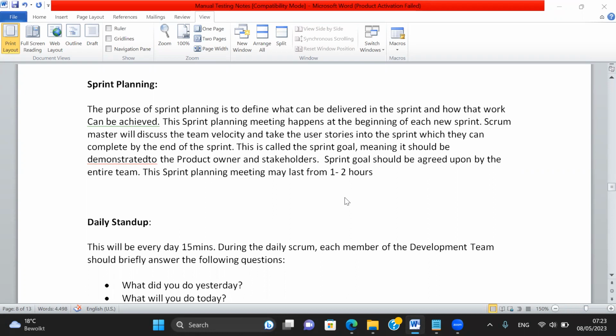Who will send the invite for this meeting? Scrum Master. To whom will he send it? To the team, the development team. But he will not send this to the product owner, because the product owner doesn't want to be part of this meeting. Okay. See, he can send it, no problem, but the product owner may or may not join. That is his wish, based on his availability.